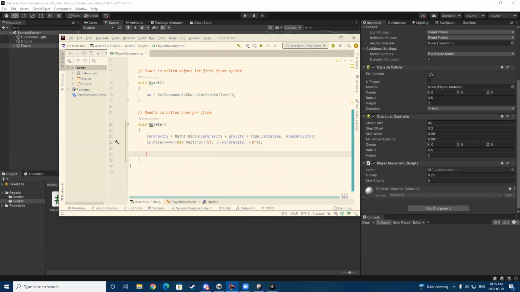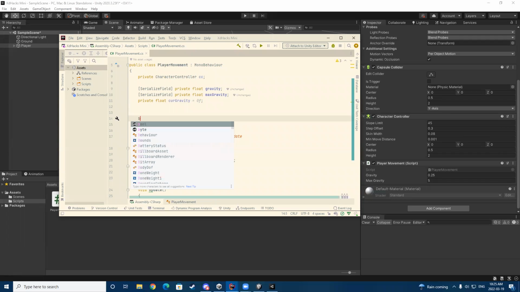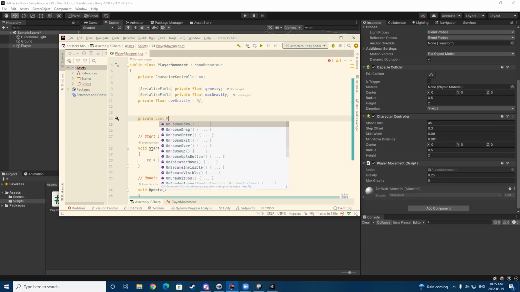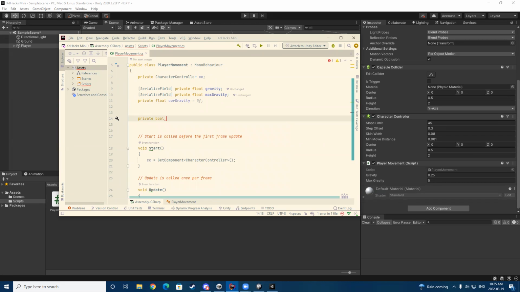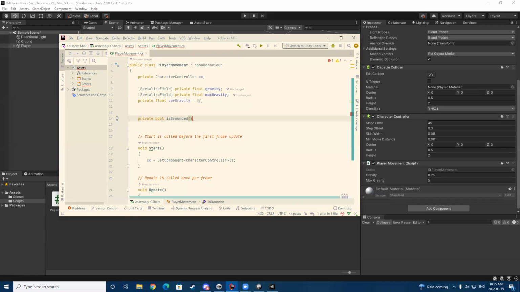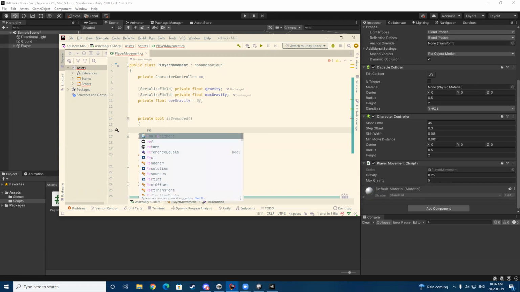So what we can do here is have a function that checks whether you're on the ground or not. We can do a Boolean function, a bool, that returns true or false. We can call it a private bool. You don't really have to know what private and public mean. So private bool IsGrounded, that's going to be our function. What we can do here is just return.